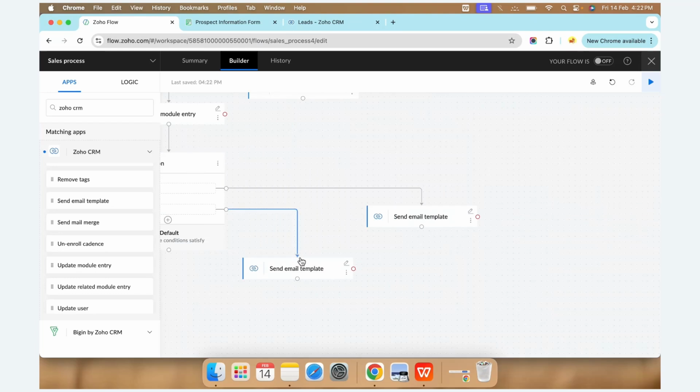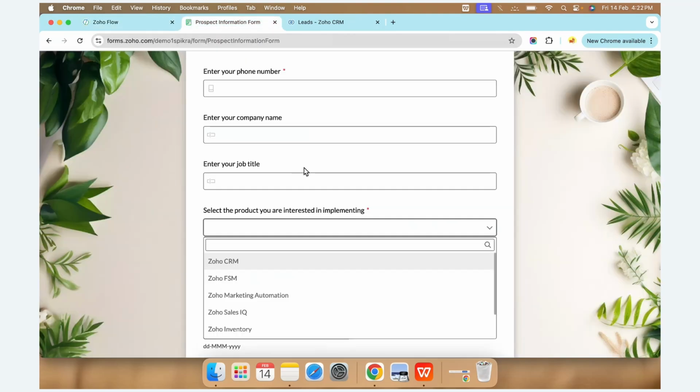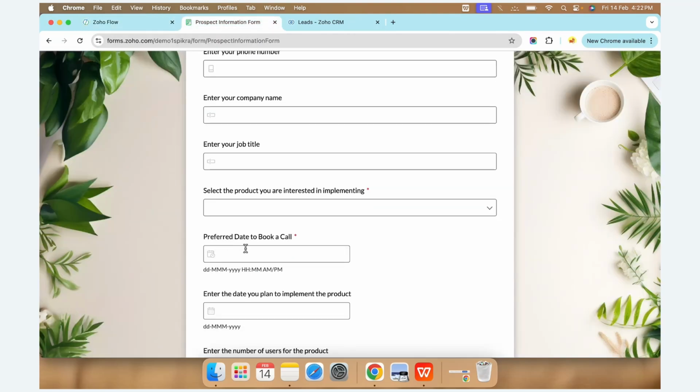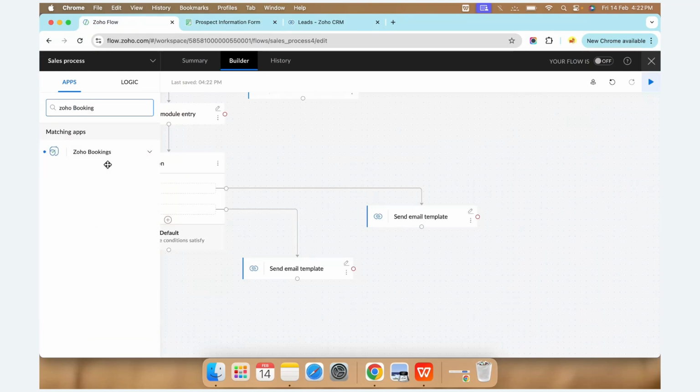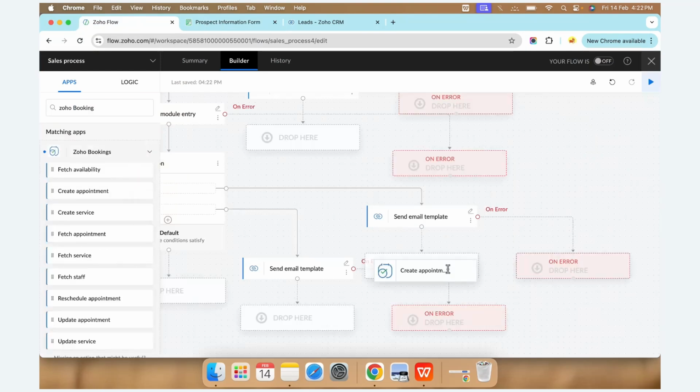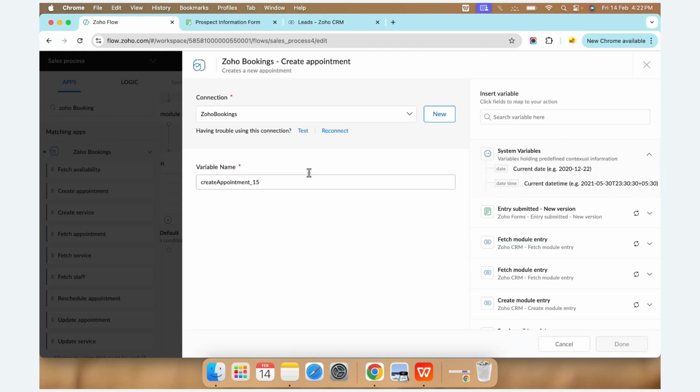Now, once a welcome email is sent, we can also schedule a call if the person has given the preferred date and time. So in this form, you could see we have a section where they can add their preferred date and time when they can jump on a call with us for a discovery call. So for that, we can schedule a call using Zoho Bookings. Drag and drop the create appointment card.